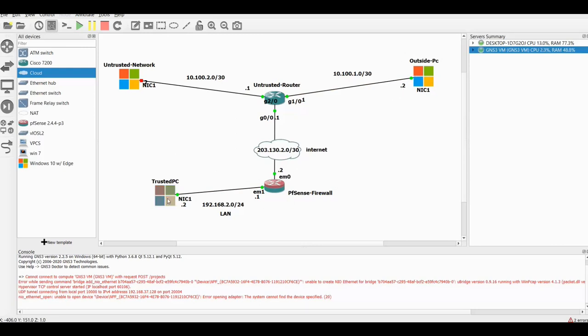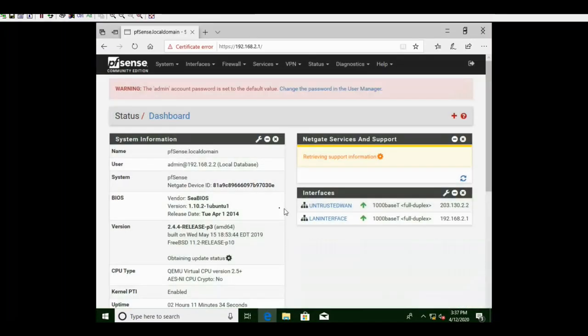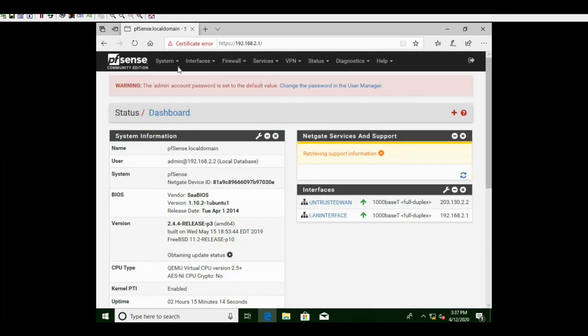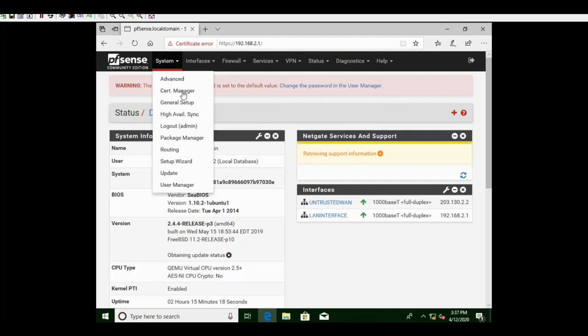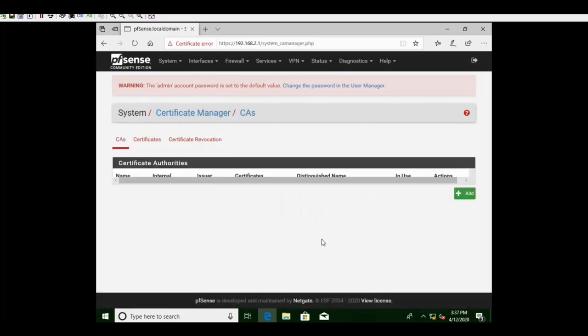So let's start. Let's take access of Pfsense Firewall through LAN. First of all, we need to create certificates. We will create our certificate authority, then we will create a certificate for our server, then we'll go for server configuration, then we will follow client configuration as well.